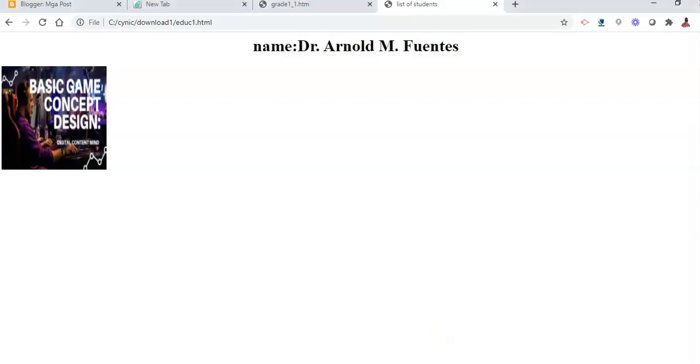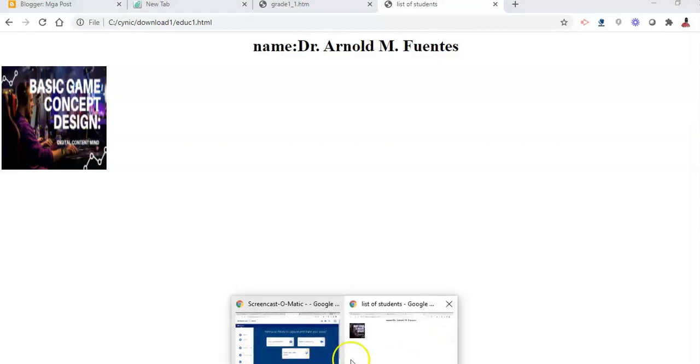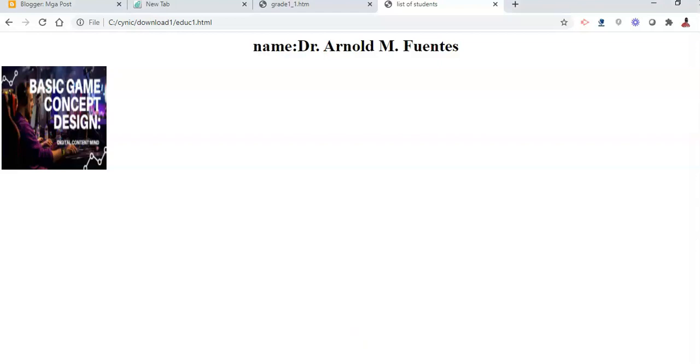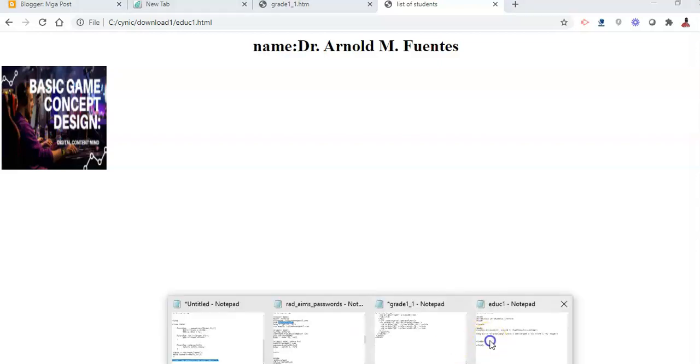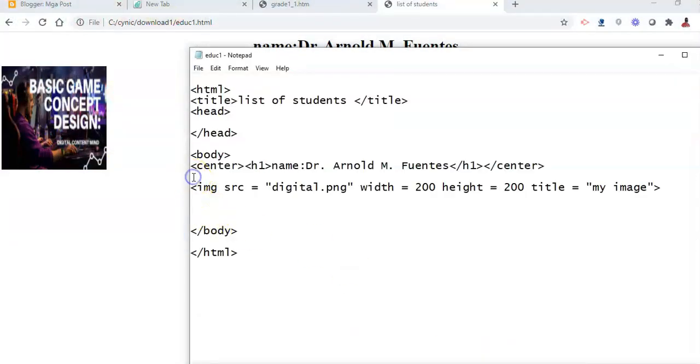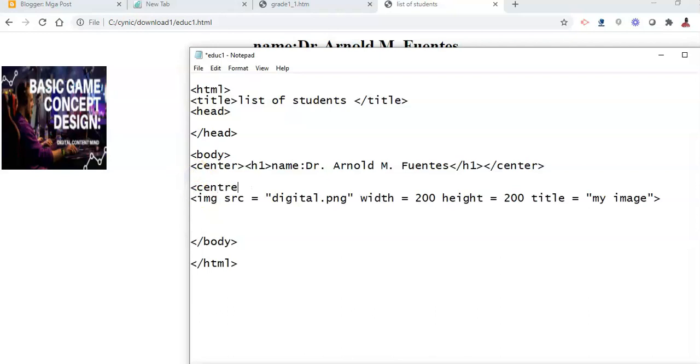We need to center the image. How to center the image? It's just like you're playing a game. Center, and then you put it here. Center, slash center, and then you save the program, and then bang, you have the centered image.